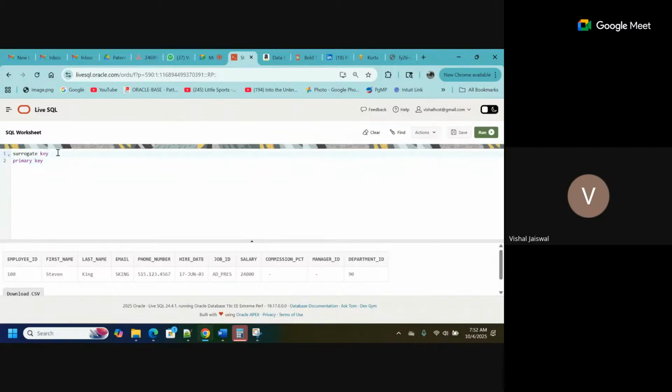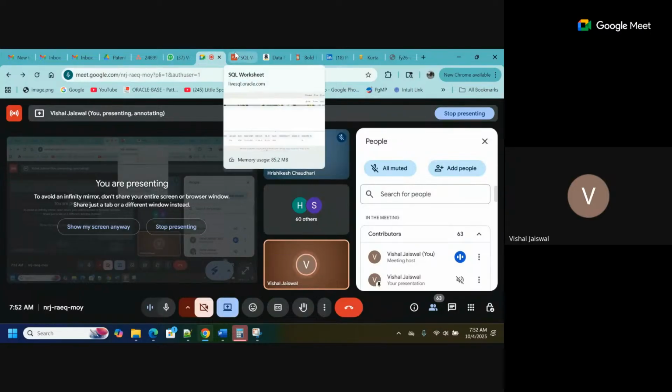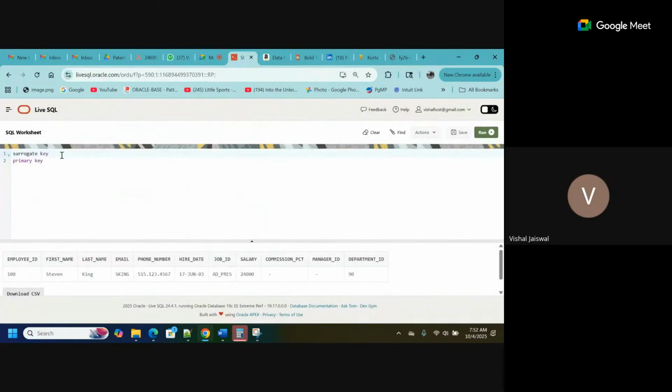When you talk about surrogate key and primary key, as I tell everyone again, listen: keys are used to uniquely identify the data. Surrogate key means artificial. Primary key means natural. Take an example. Always give an example at the time of interview.